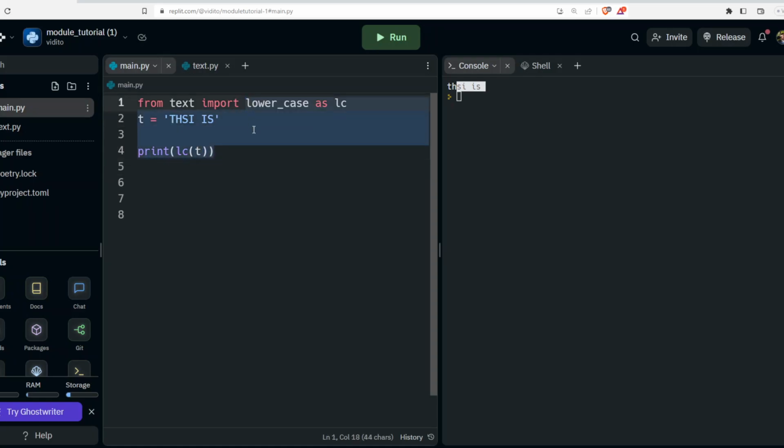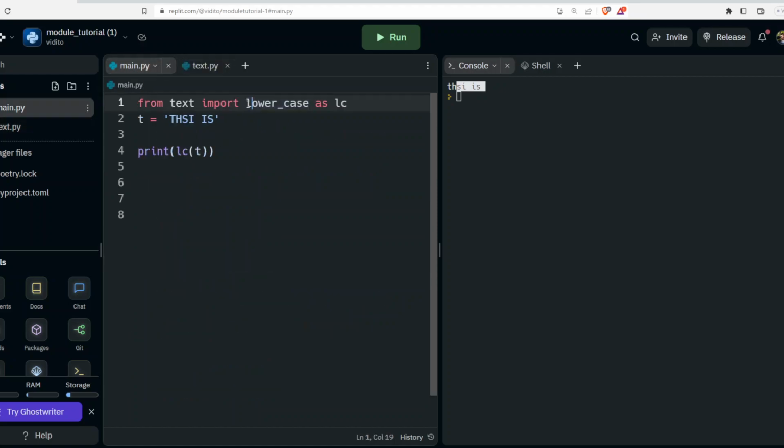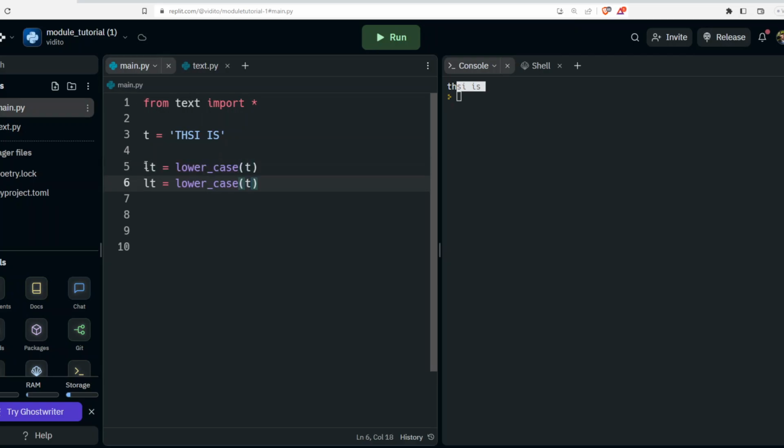Now, another thing is to import everything from text. So let's say I wanted to do the same thing not just with lowercase, but also with uppercase, to have immediate direct access to all these. So I can simply add a star, which means from the text module, import everything. So now what I have access to is, let's say LT for lowercase is equal to lowercase, and T here, and I can do the same thing with uppercase and put it somewhere else.